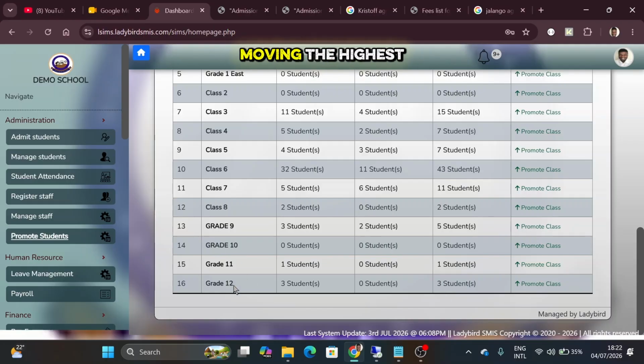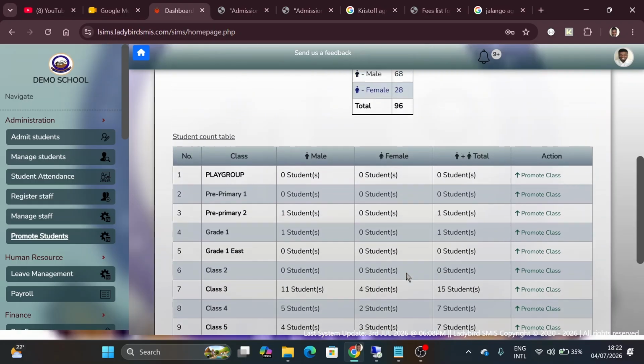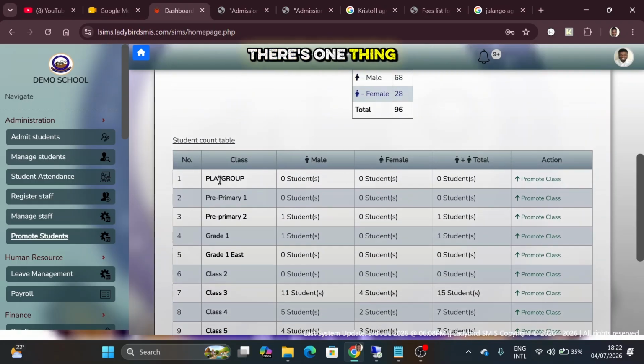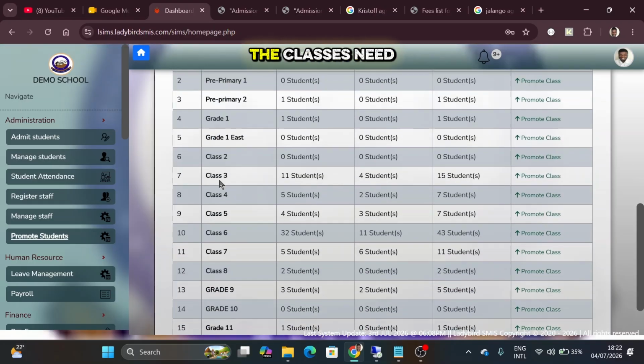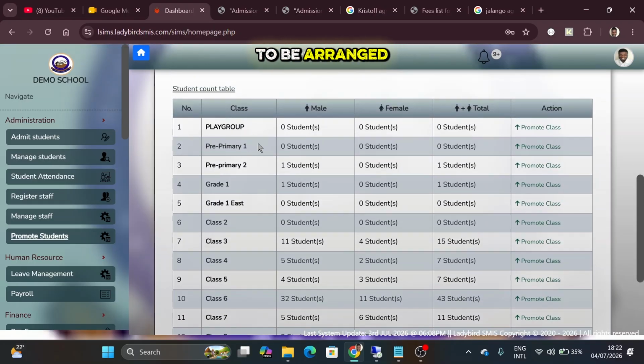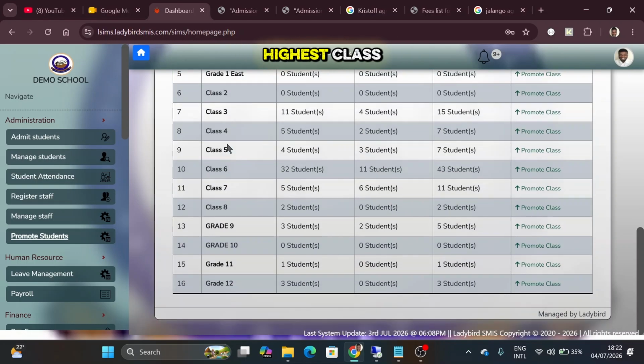And whenever you're moving the students at the highest class to the next class, they'll always be moved to the alumni section, so they'll be marked as alumni students. So that is how you promote students. And before I leave, there's one thing that you need to note, and that is the classes need to be arranged in a chronological order, and that is from the lowest class to the highest class.